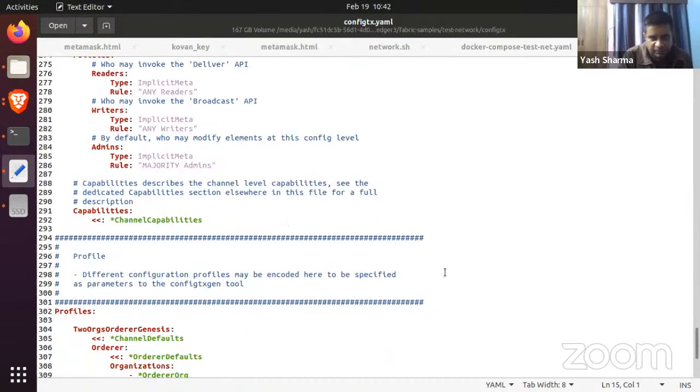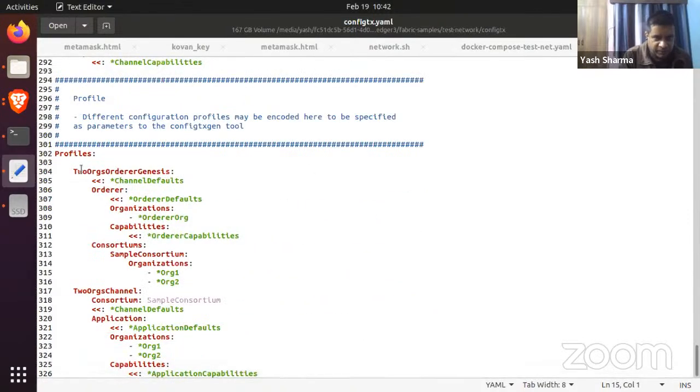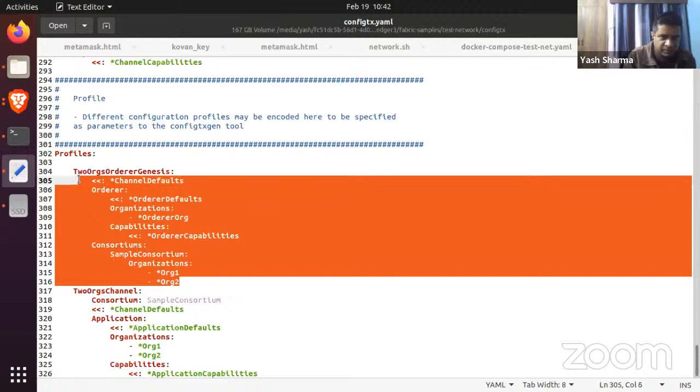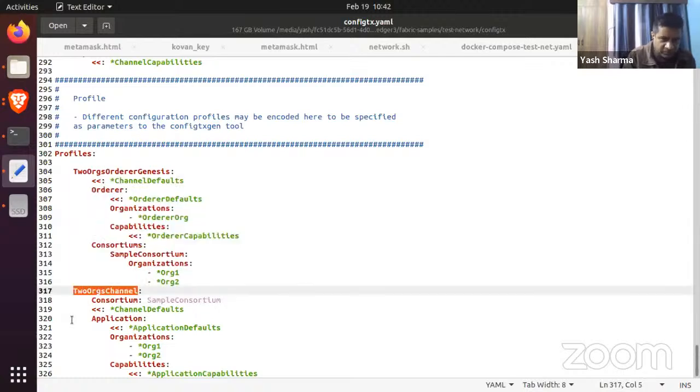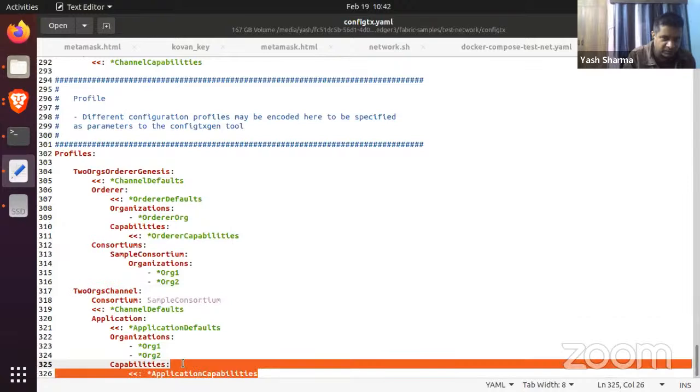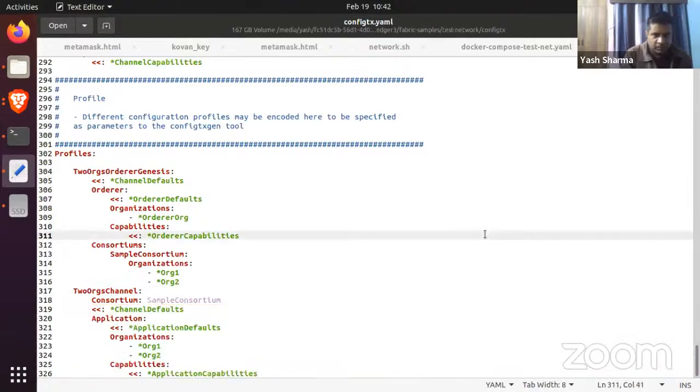And then finally, it defines the profiles. We are creating a certain profile for your organization. There are 2 profiles: 2 organization, 1 orderer Genesis block profile, which has this hierarchy, and then 2 organization channels, which has this hierarchy. So in most cases, you can keep this as default, but places where you have to change it, you will have to analyze your requirement and match it and then change it accordingly.